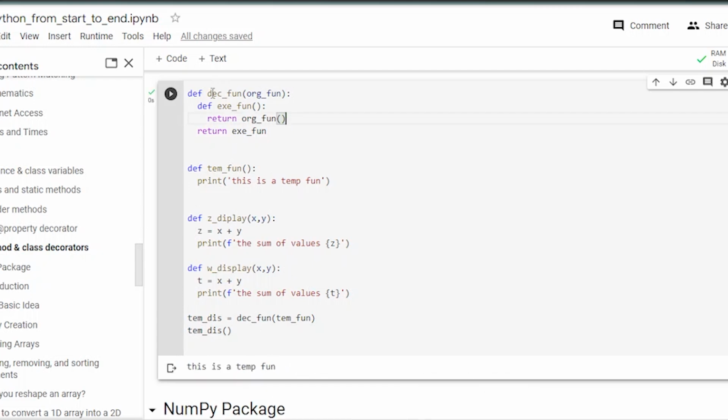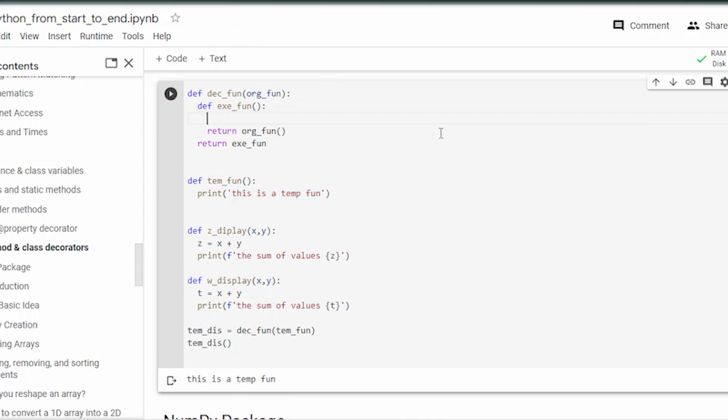So one more time, this decorator function did nothing. It took this temporary function and passed it to another function inside called the inner function. And what does this inner function do? It just executed the temporary function, which is basically required to print this line.